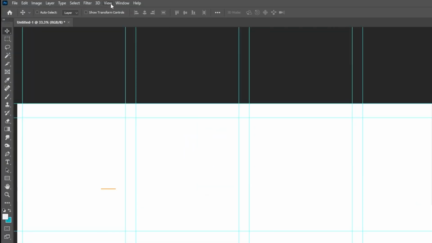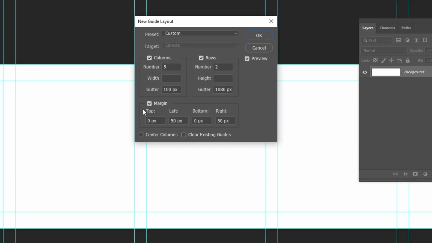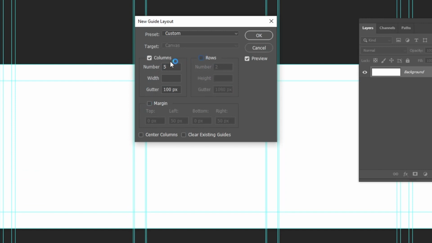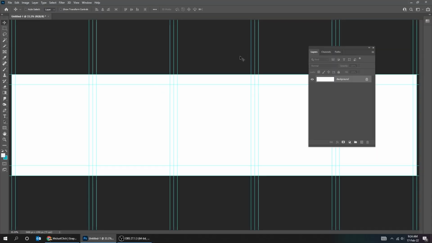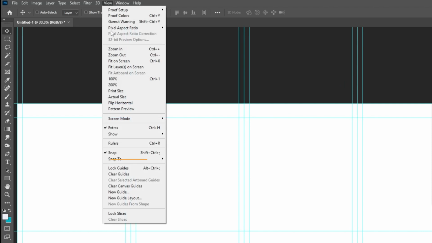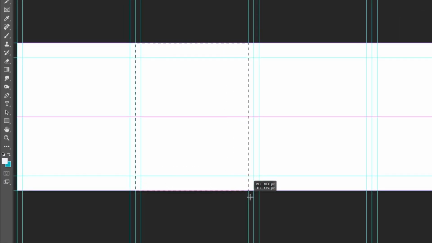Now again go to View, New Guide Layout. Turn off the rows and margin. Since it is 5 slides, write in the column 5. If it is 8 slides, for example, you write 8. Now go to View, choose Lock Guides. As you can see, each slide is 1080 by 1350 pixels.